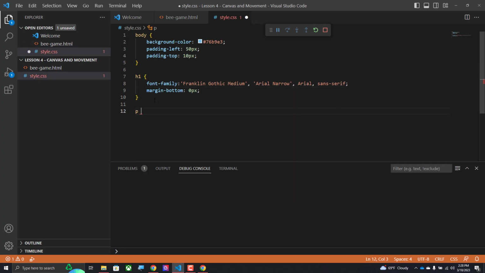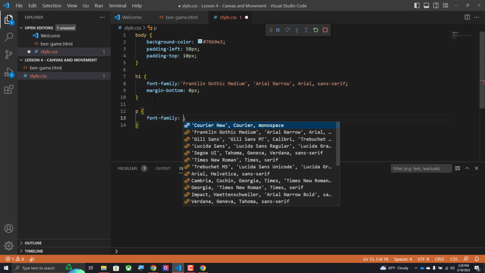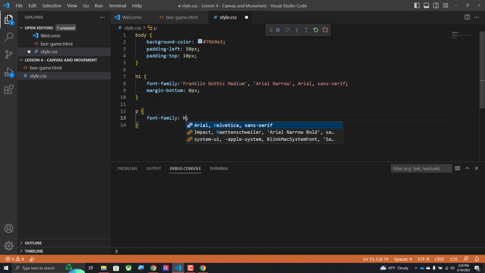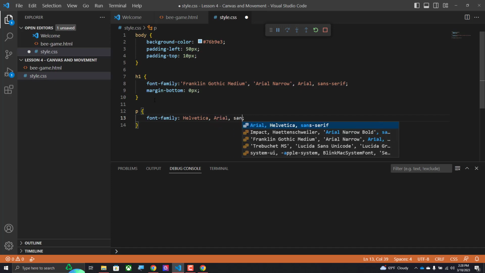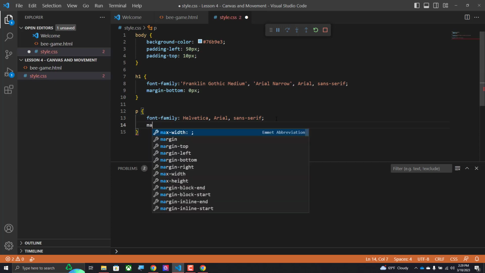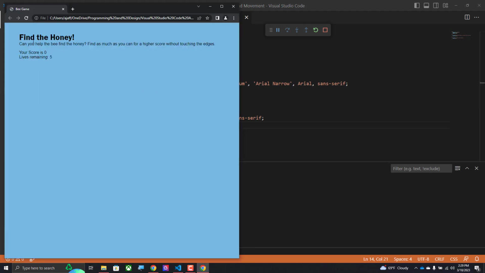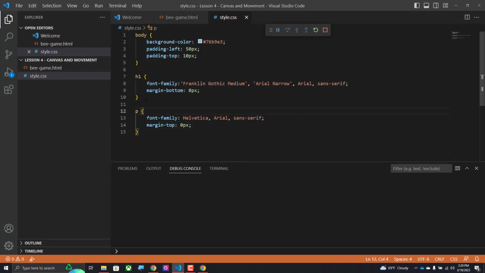And then for the paragraph, P, open curly bracket, close curly bracket, I'm just going to type in font-family again. And then we're going to type in Helvetica maybe, and then maybe Arial, and then maybe sans-serif. This one I'm just typing in manually. Semicolon, and let's change the margin here to margin-top. For this one, we'll make it 0px and save that. If I refresh it, it got rid of the margin, changed the fonts, and I think we are good as far as CSS and HTML go.